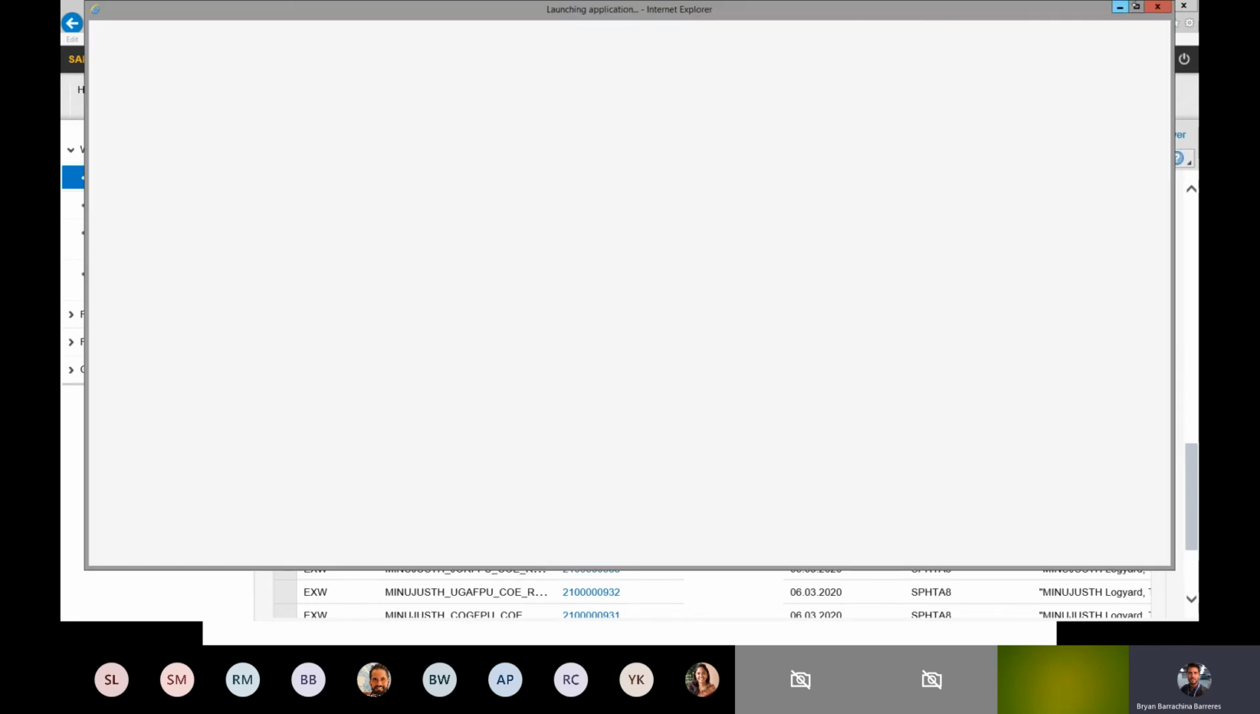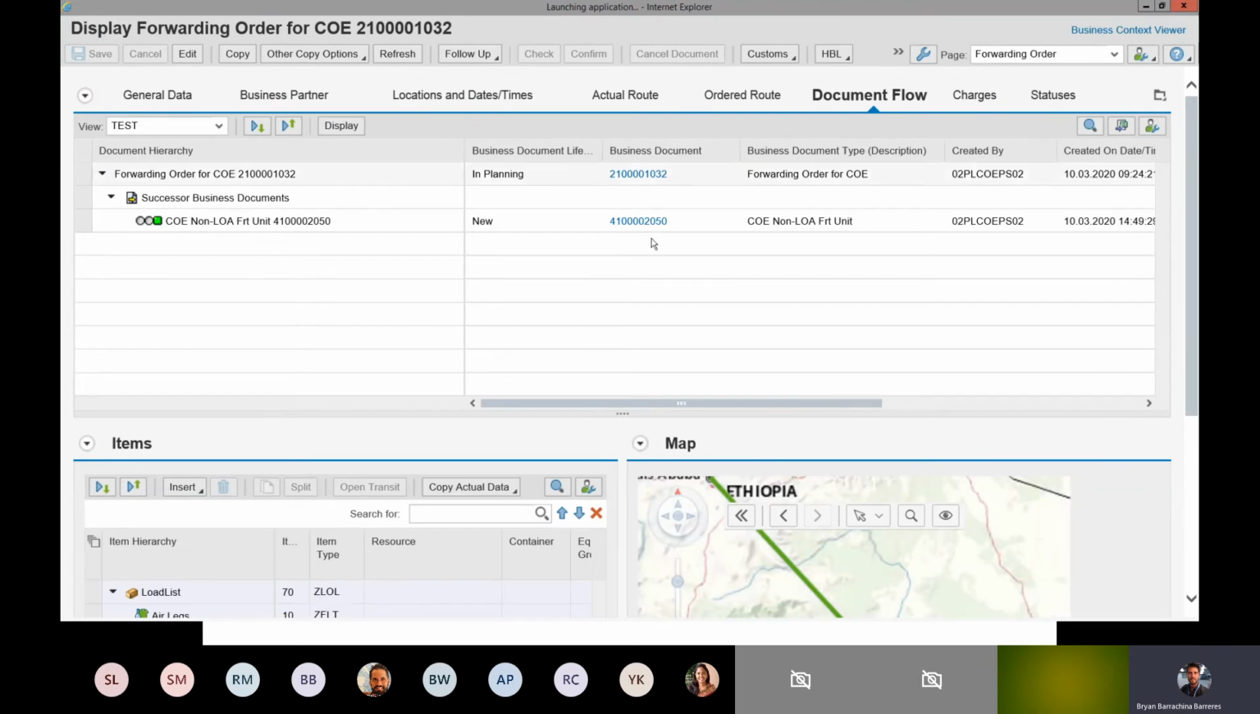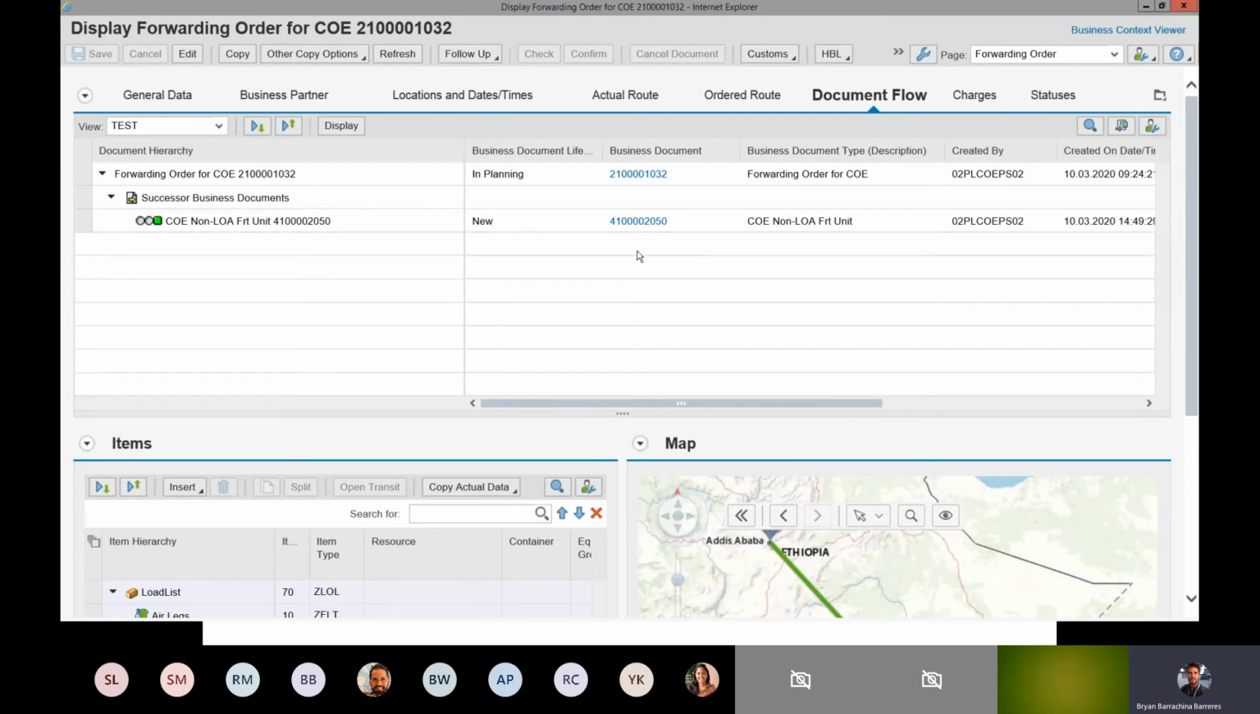I'm going to display this here. And now you see, before we had a forwarding order, a freight unit, and a freight order. I just got rid of that freight order, and now we're going to replan from scratch. So what's the process to do this?